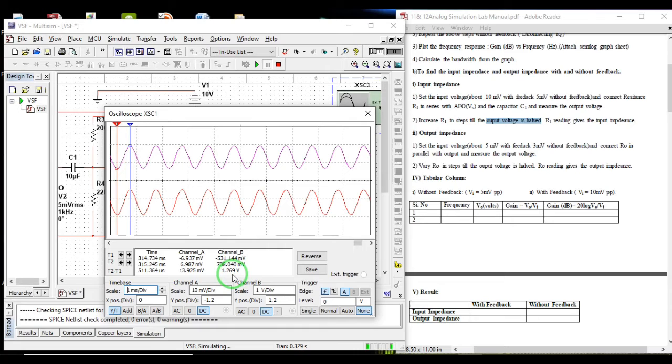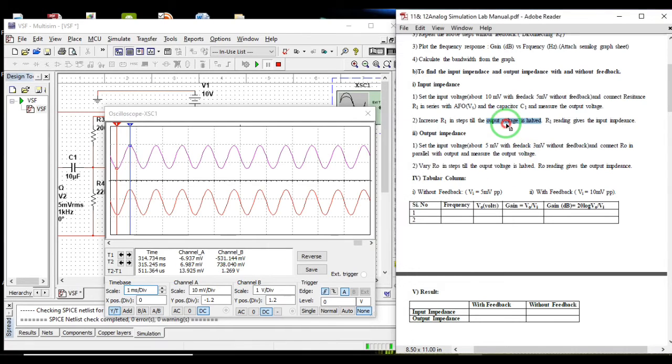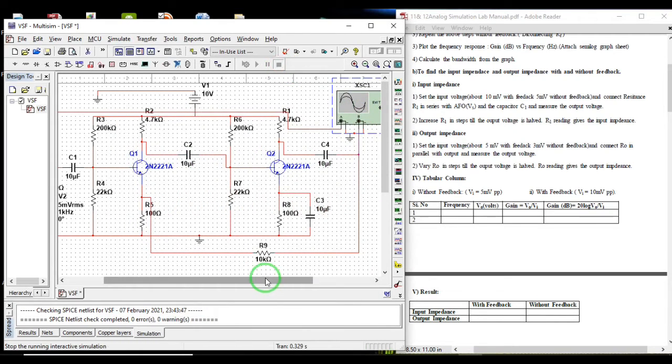Now what is half of it? Yes, output voltage is half. Till then you have to increase the R1. R1 is input impedance, input resistor. So half of this is almost 0.65, means almost 650 millivolt. So till you get 650 millivolt, you have to vary the input impedance, input resistance.